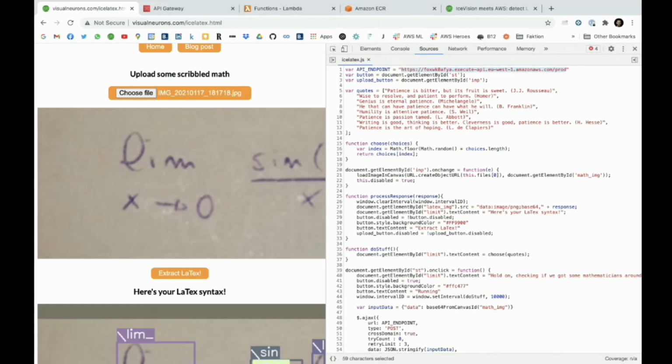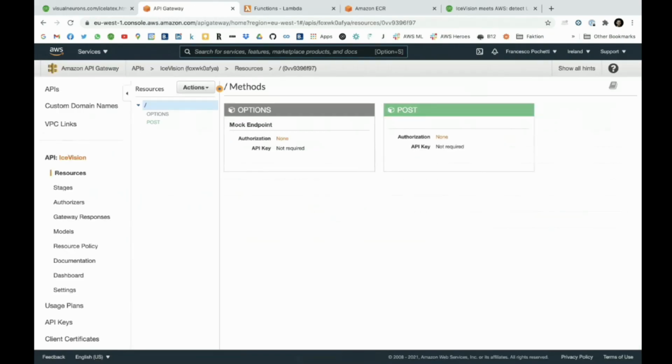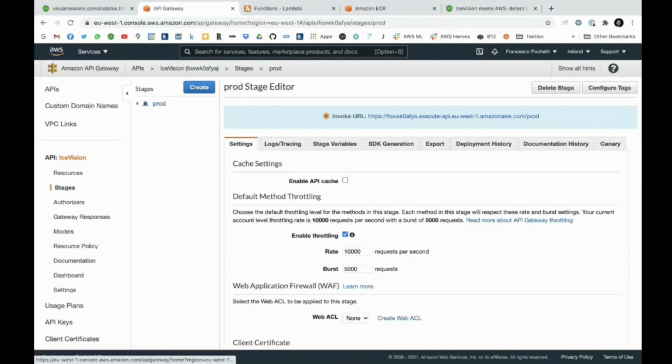And the second step after the client, so your front end, is checking out the API. API Gateway is a service from AWS which allows you to build REST APIs very easily and very quickly, without having to go through the fuss and hassle of coding that yourself. So specifically, the API I'm talking about is IceVision. So the IceVision API. We can check that the endpoint is actually that one, and it is, right?